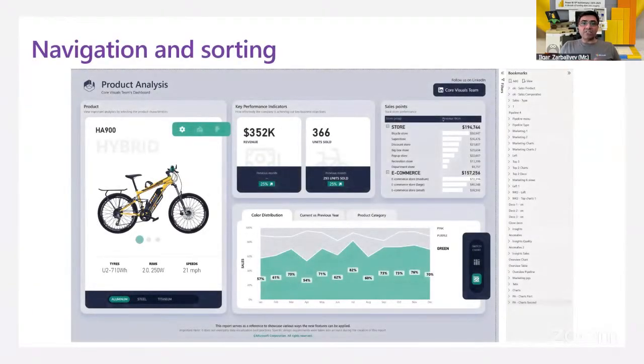Now about navigation and sorting. Navigation and sorting might sound basic, but they are often the difference between a report people actually use and one they give up on. Good navigation, that is buttons, bookmarks, page menus, clear page structure, helps users find their way around a multi-page report without getting lost.